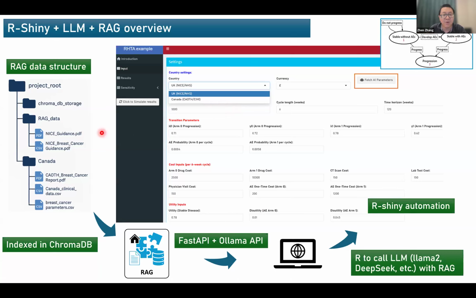If you look at the left, now we want to leverage AI in the background of the R-Shiny. So the first step, as we mentioned in the previous slide, is to prepare your RAG database. For different countries, you might have a structured folder, with subfolders, each corresponding to a different country. For those countries, you have the corresponding guidance document in PDF format, as well as CSV files for the data, or published papers or some of the regulatory documents. So this is one example, where you have data for UK as well as data for Canada.